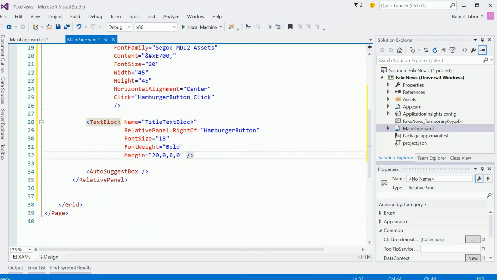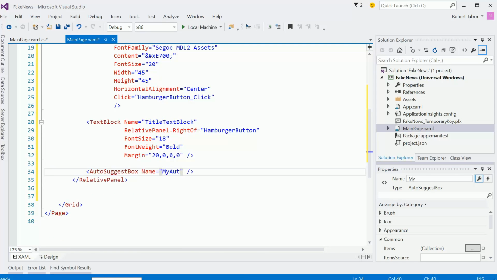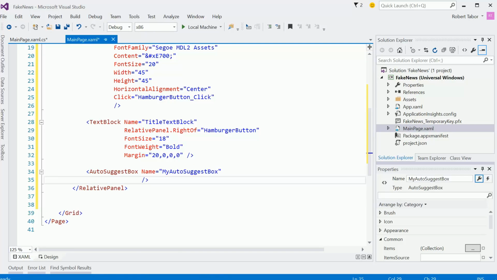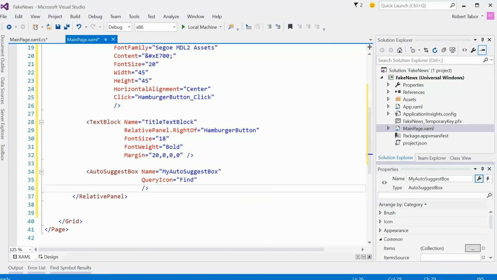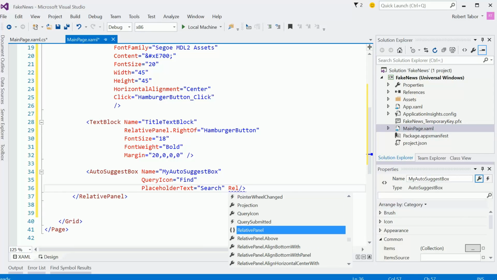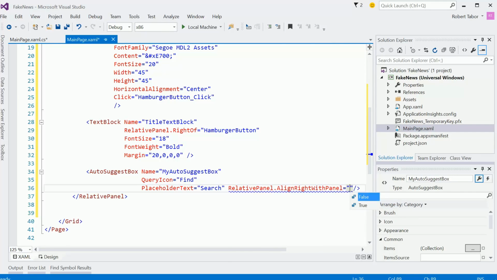All right, then next up, let's go to the auto suggest box. I'm going to give this just the name my auto suggest box. I probably should give it a different name than that, but I'm lazy right now. We're going to set the query icon to find. Give us a little magnifying glass. And then the placeholder text, we'll type in search. Now, if you'd like, I would recommend that you go off and build this search functionality. You should have the tools already to do that sort of thing.